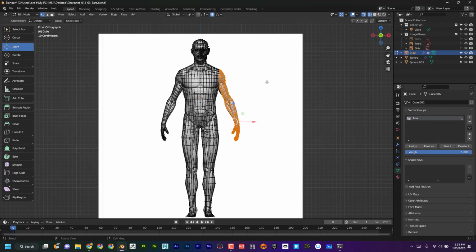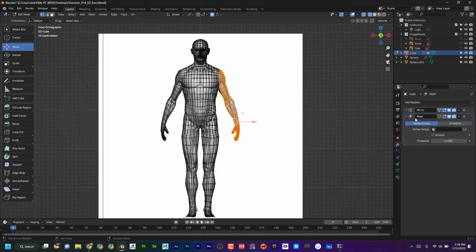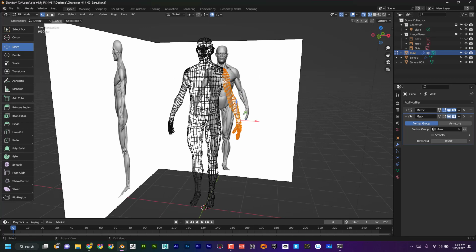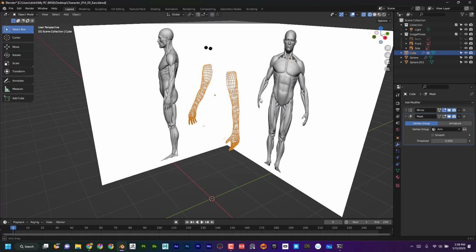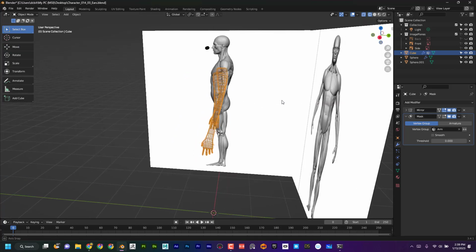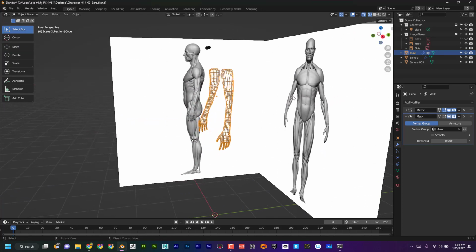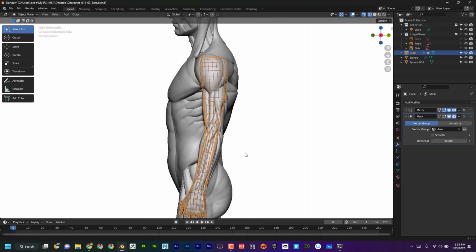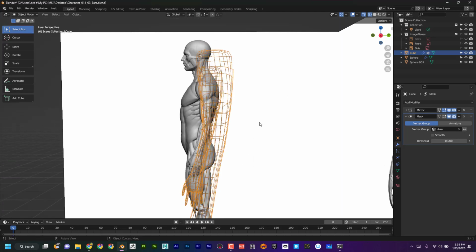So now, how do I use that? Well, let's go back to our modifier. And you can see that it's asking, hey, what vertex group do you want? And I'm going to say, you know what? I want the arm. Now, if I hit tab and go into object mode, I can see that I have the arm isolated, which is pretty cool because now if I go to the side, I can see that without getting messed up with everything else.